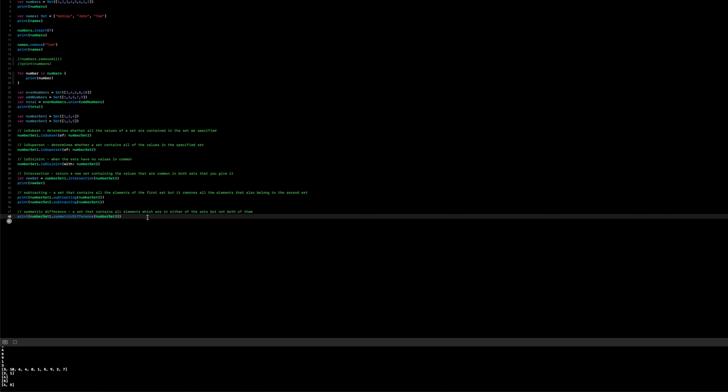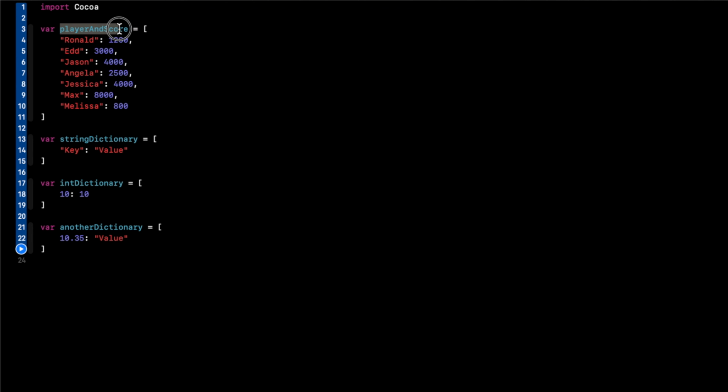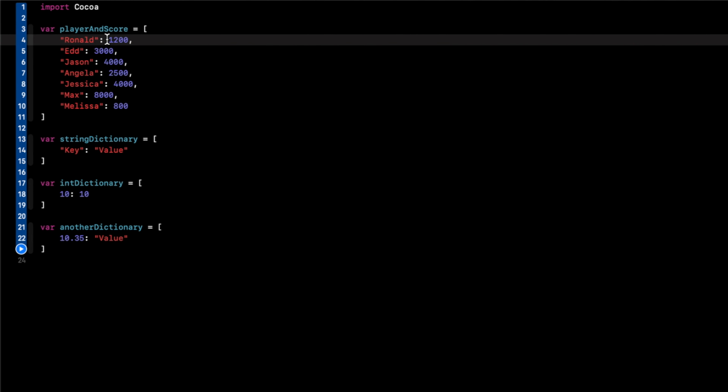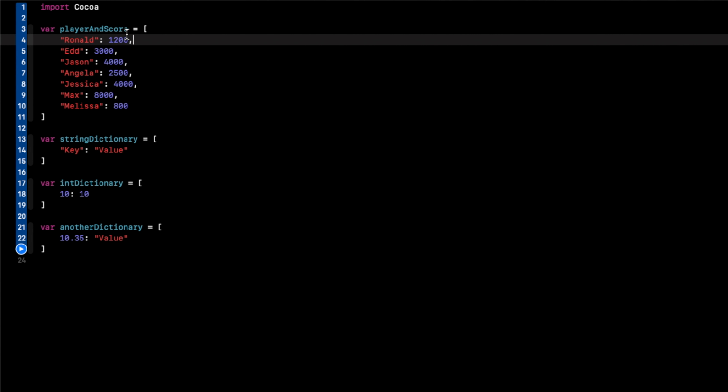Now let's go ahead and take a look at dictionaries. Okay, so over here in our playground, I created a couple of dictionaries. To create a dictionary, you can just do var or let, followed by your variable name, and afterwards you'll put in a data type with a colon followed by another data type. If you want to add multiple keys and values, you can separate them using a comma. And remember, that's how dictionaries are created.